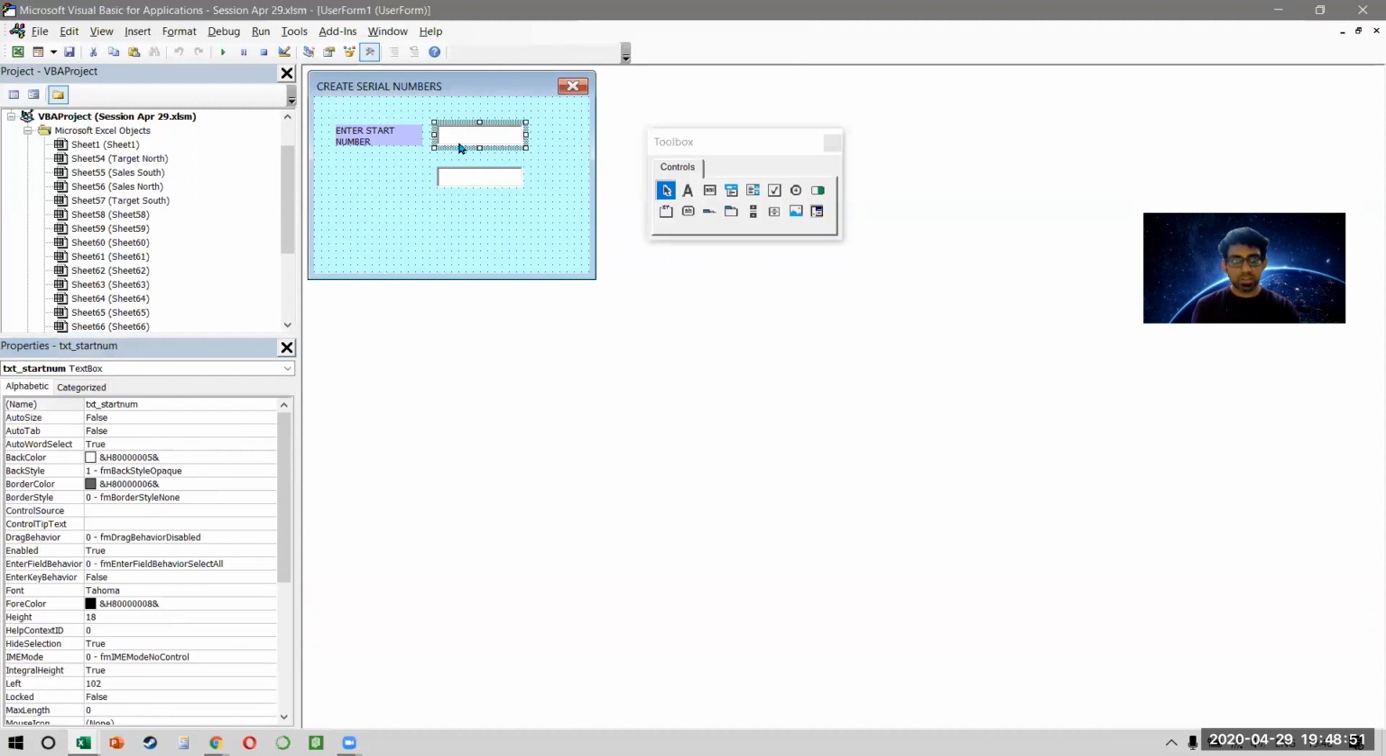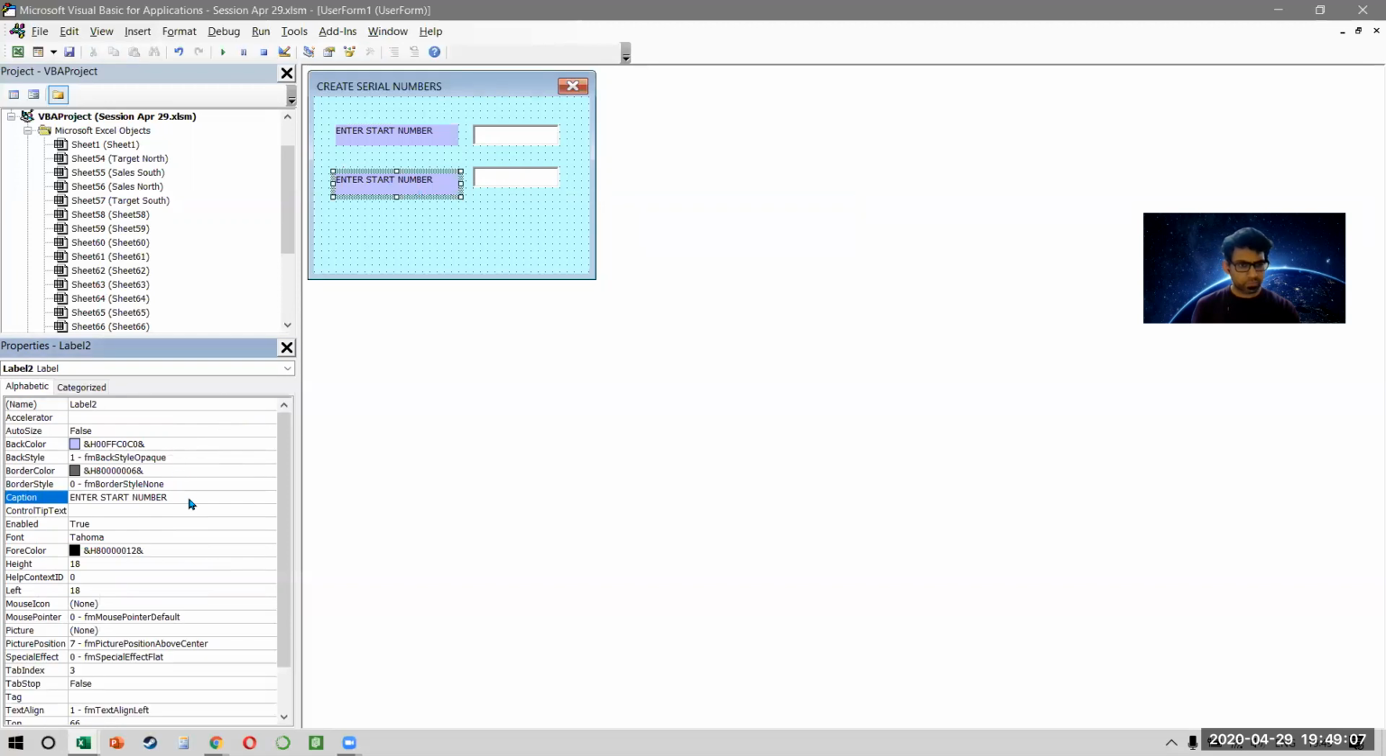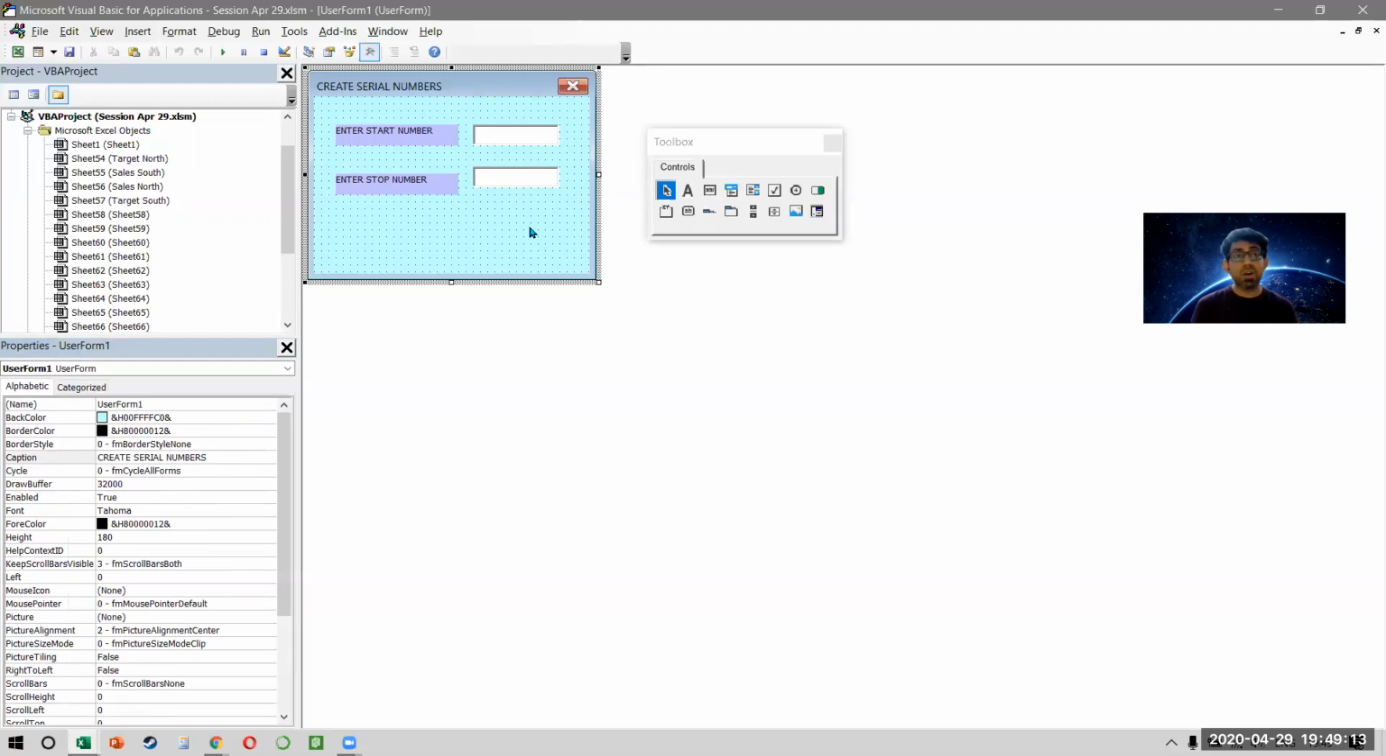And then let me just move it a little to the right. You can move this one as well. Excellent. We can just copy and paste this, and then this becomes enter stop number.